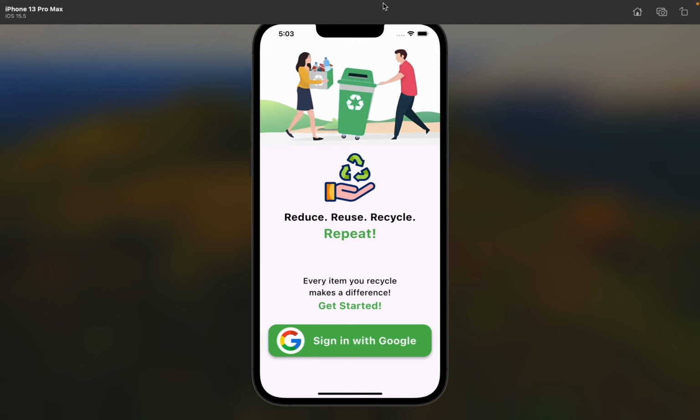And in the login page you can see that at the top we have added one more graphic image that simply indicates our recycle app, and we have added the important headline or title, which is: reduce, reuse, recycle, repeat, which indicates the main phrase of a recycle app. And here you can see that we have written "every item you recycle makes a difference". So that's a reality. And now you can see that this is a get started text, and just below this you can see that there is a sign in with Google button.